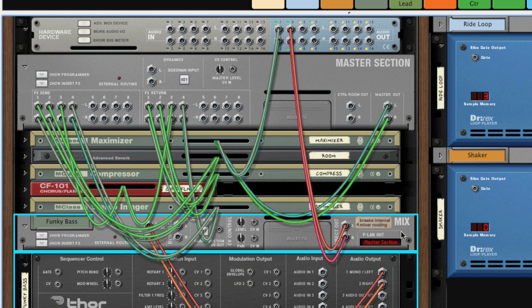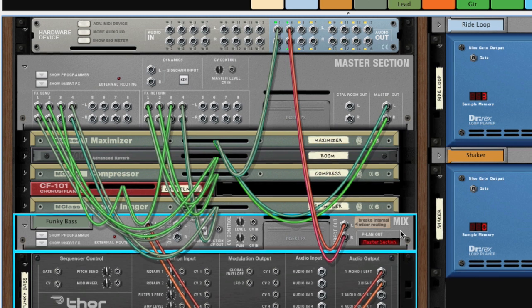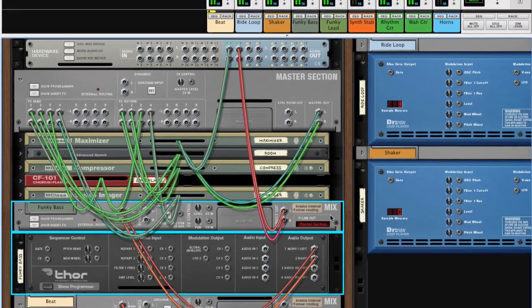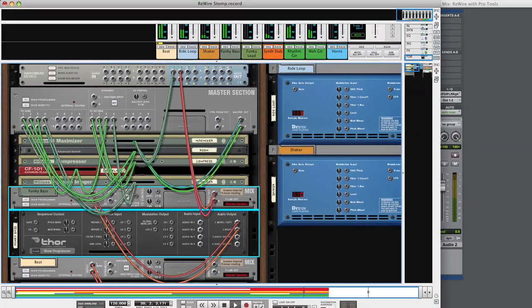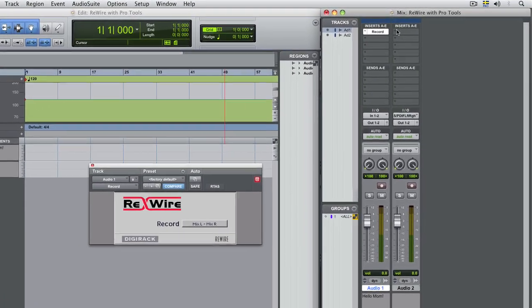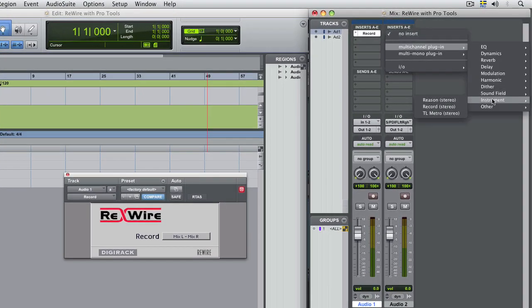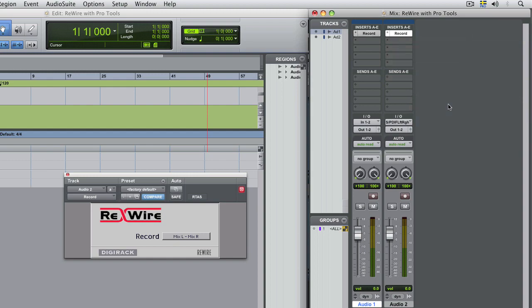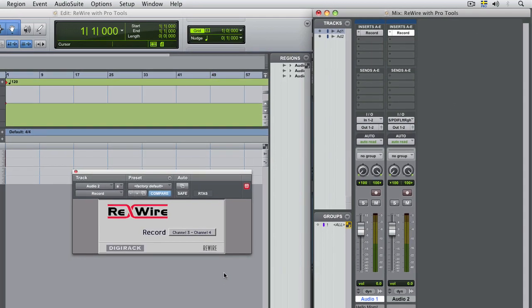Simply connect the direct outs to an unused stereo pair on the hardware interface. That removes the channels from Record's main mix and makes them available on the new outputs instead. Back in Pro Tools, we'll use a new audio channel. Click the Insert slot again and select Record. In the Rewire plugin, you can now select the new stereo pair we created. Easy as that.